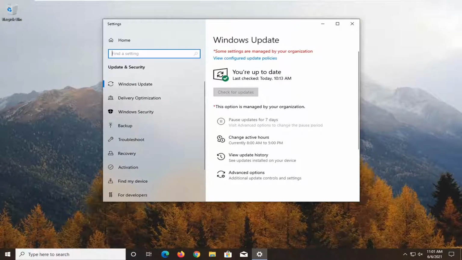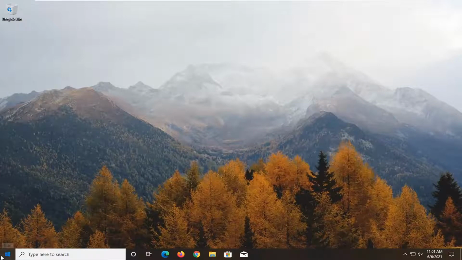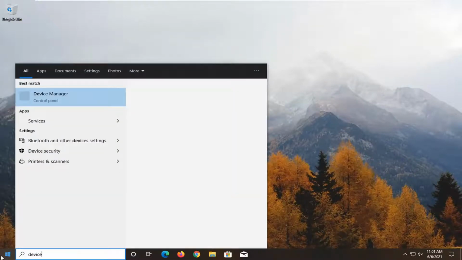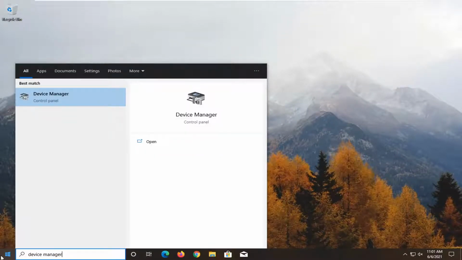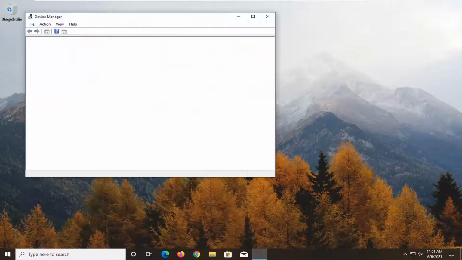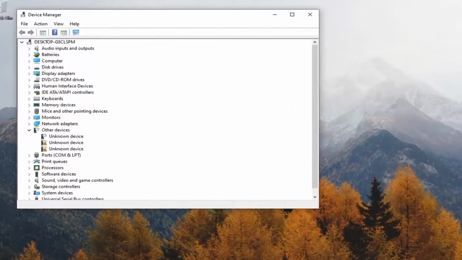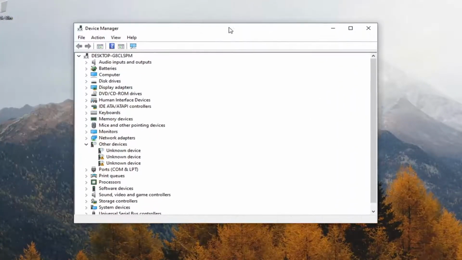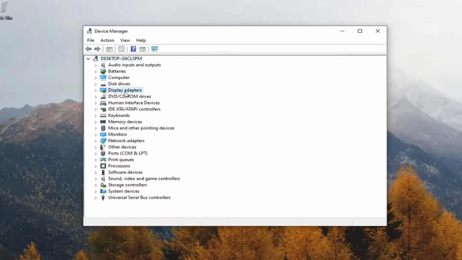Another thing you can try would be to close out of here and open up the start menu, type in device manager. Best result should come back with device manager listed right above control panel. Go ahead and left click on it to open it up. And you want to expand the display adapter section here, so just go ahead and double click on it.